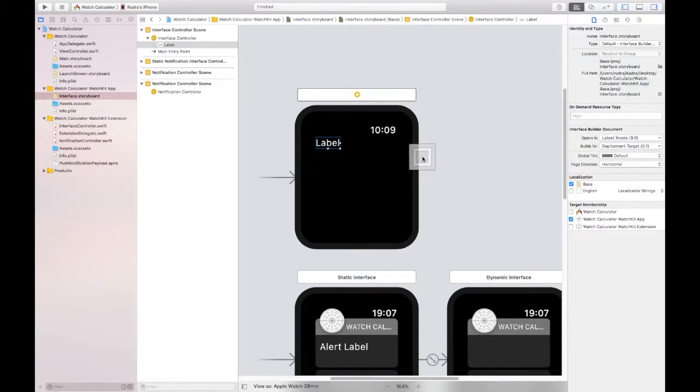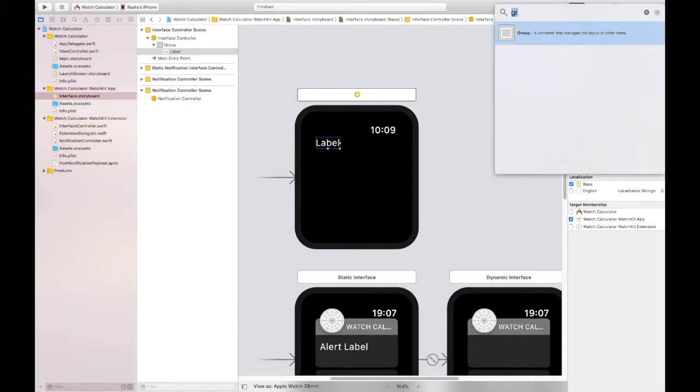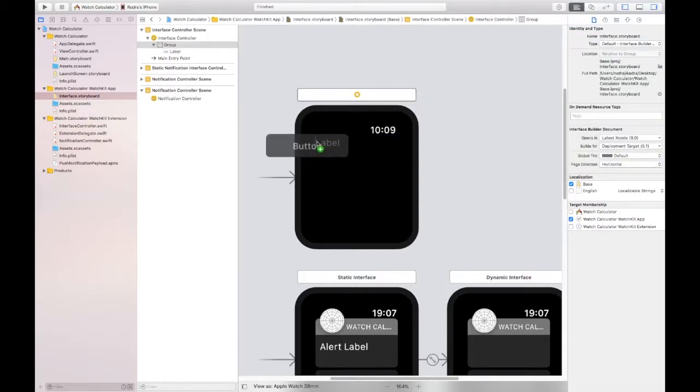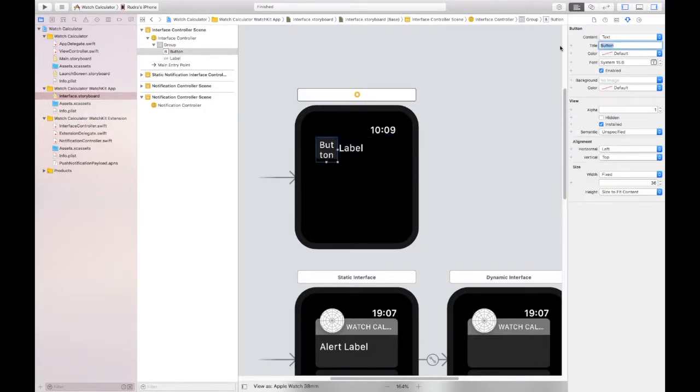First let me put it into groups. So let's put the group above it and we'll expand it. We'll put the label inside the group. This label will represent the number that is displayed on the screen. Add a button on the left side. This will be the clear button as you saw in the tutorial before. Let's expand the label to fill the entire screen. Then let's name the button AC, that is the clear button on a calculator.